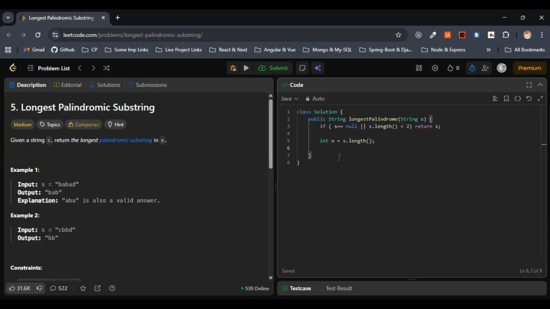The next step would be, let's go with the DP array. So DP of j will mean current DP state for s of i to j. We know this from the approach, right? So this one will be Boolean, DP equals new Boolean of size n.